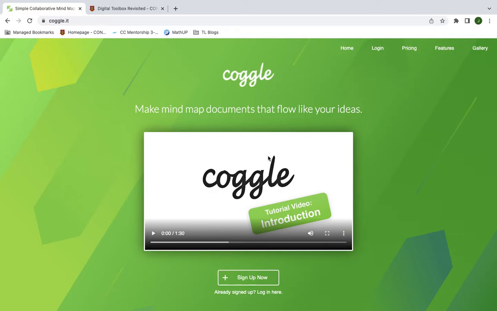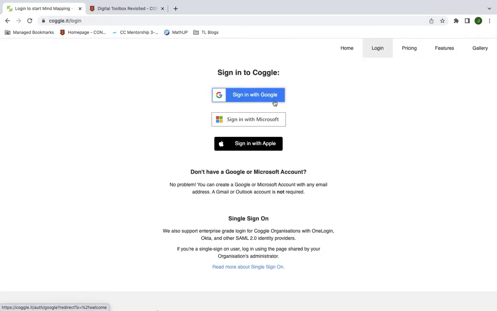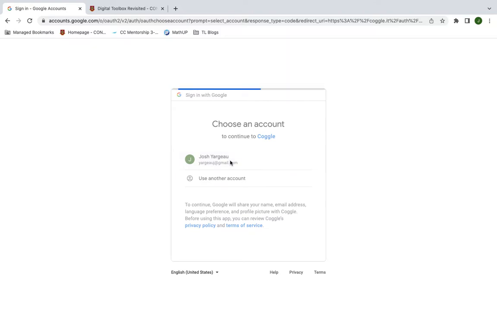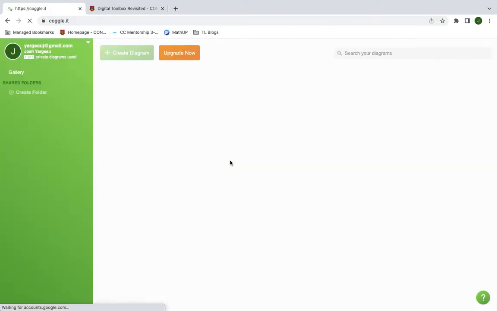So Coggle is a digital mind mapping tool. First step, if you'd like to use it, is to go to coggle.it, and then I'm going to log in. I highly recommend that you log in with a Google account, especially if you've got a Google Classroom set up with your students already. So sign in with Google. I'm going to sign in on my Google account.